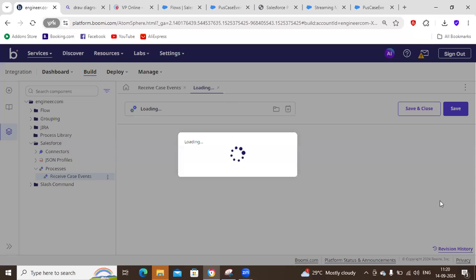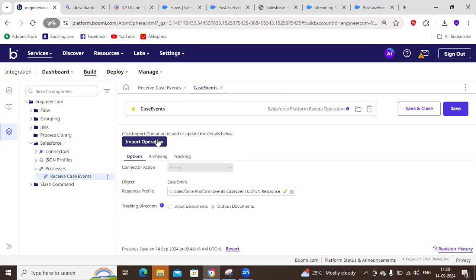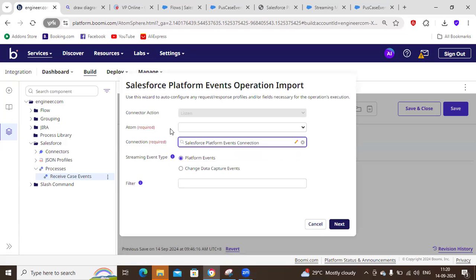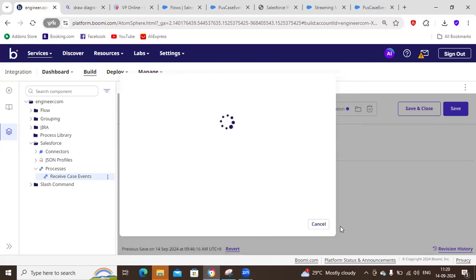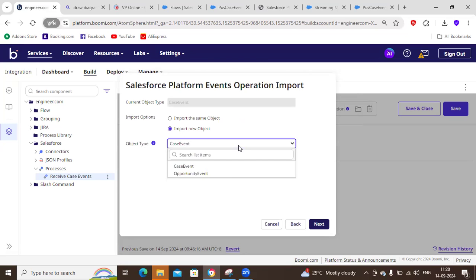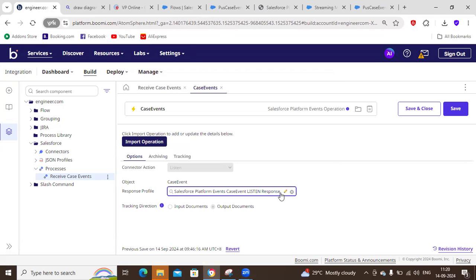And then I created an operation. How do I create it? Click on new operation, click on import operation, and there it asks you to give the Atom name and select platform event, and then click on next. It will only show you the platform event type connections. You can see only those. So I selected case event, clicked on next, and then this was created.